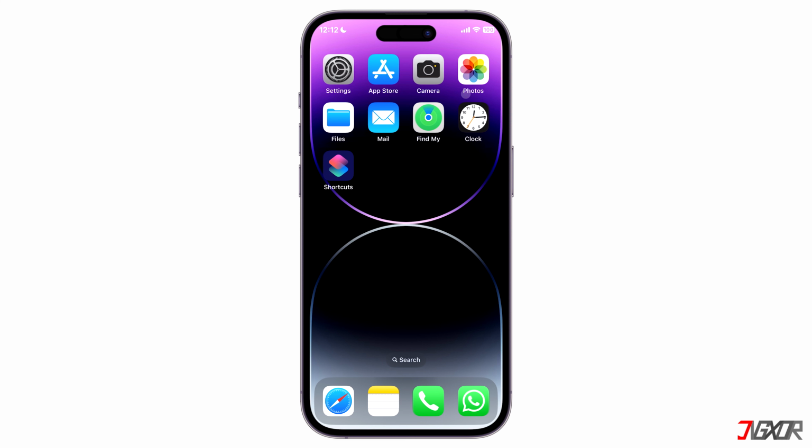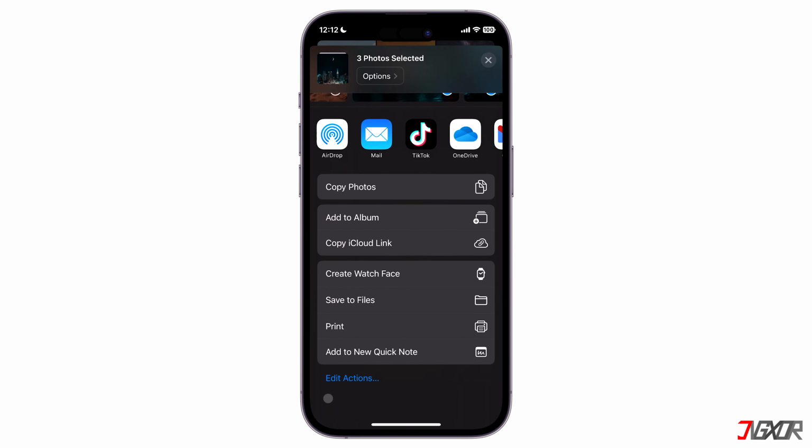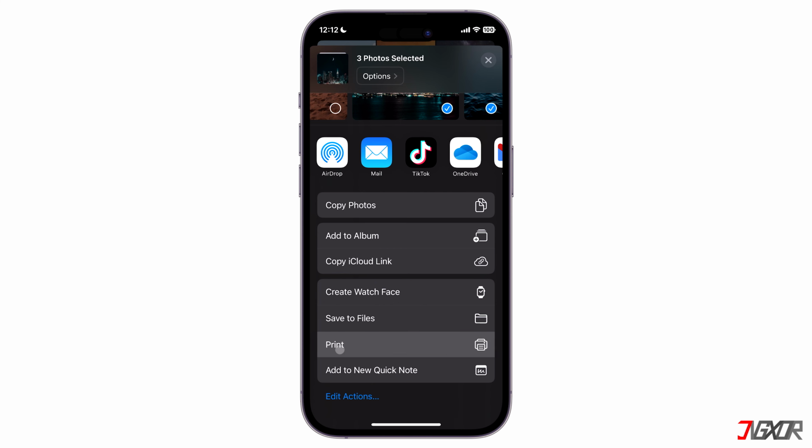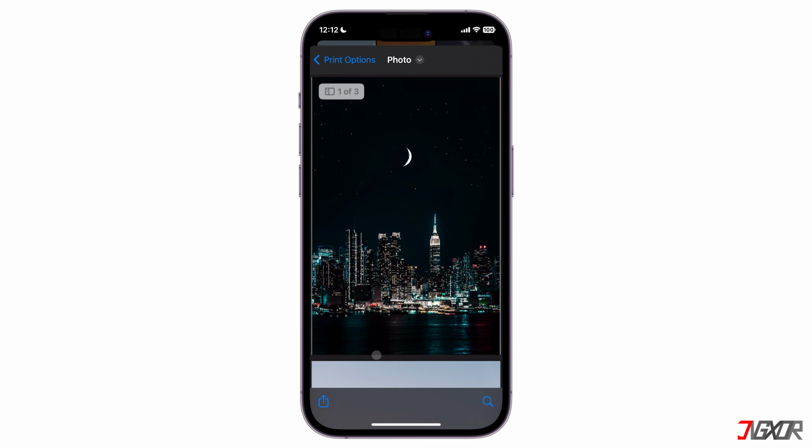For the first method, open the Photos app and choose the images that you want to include in your PDF file. Next, click on the Share button on the bottom left of the screen. Scroll down until you see Print and tap on it. To zoom in and preview the file, pinch the picture on the bottom.